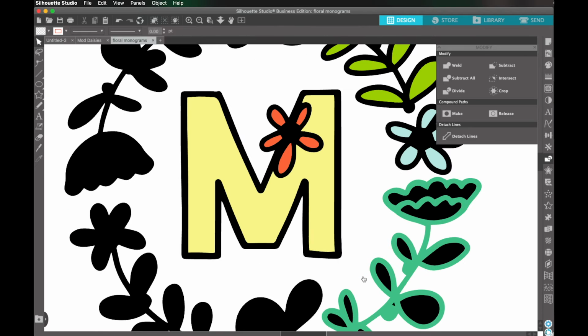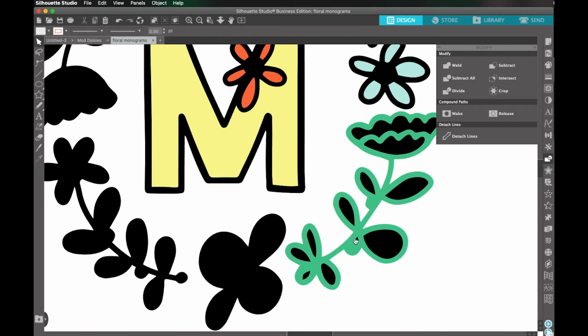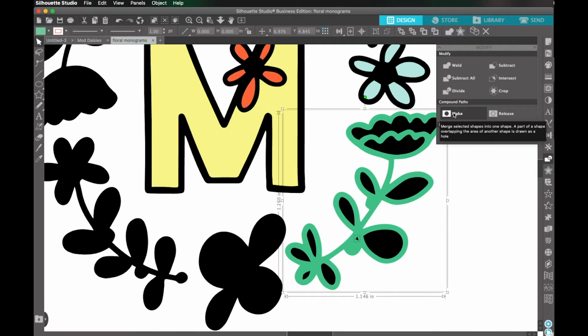I have a similar thing here where there's a little hole where this piece of the branch meets this leaf. See this little black piece? That should be a hole punched through what's currently green. So I'm going to do the same thing. I'm going to click and drag to select both of those, and then I'm going to click Make to cut that hole out.